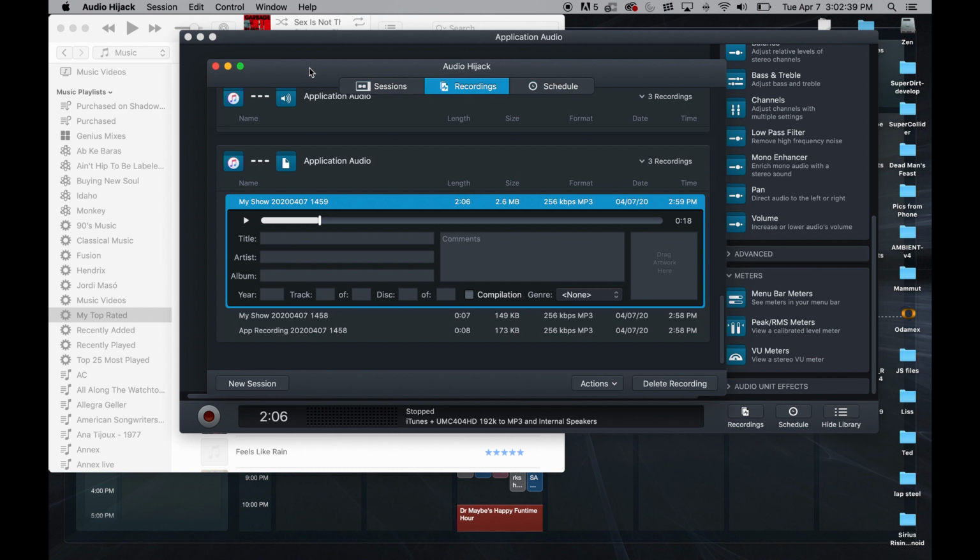But it's pretty simple. It takes a little bit to get used to, but once you get used to it, you're just recording straight through from as many sources as you want, and you end up with your radio show at the end.